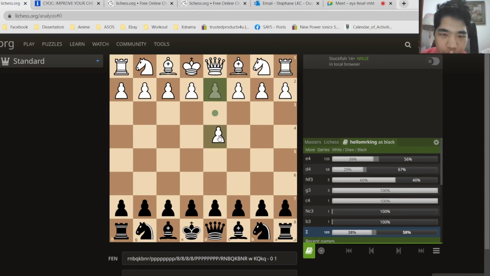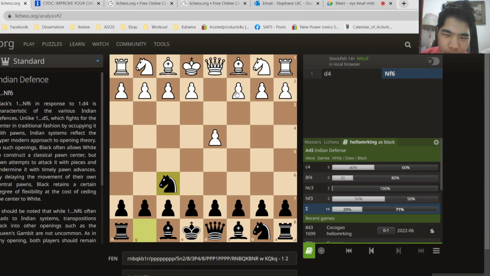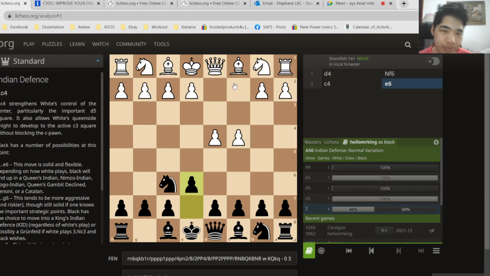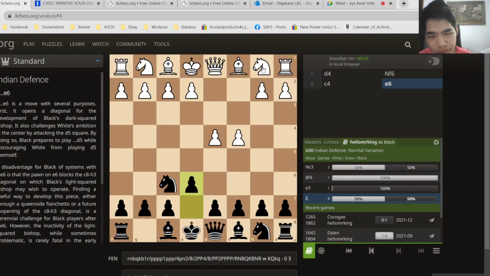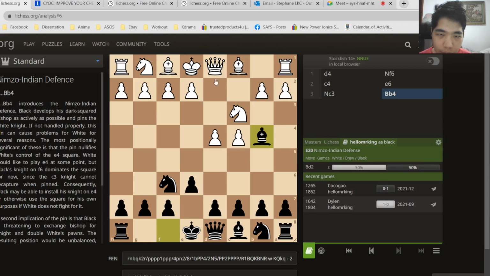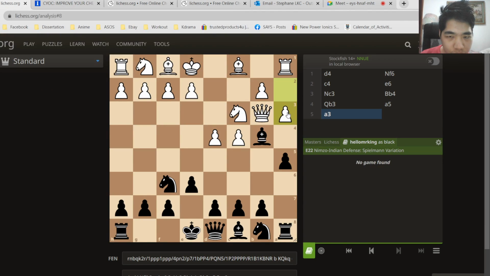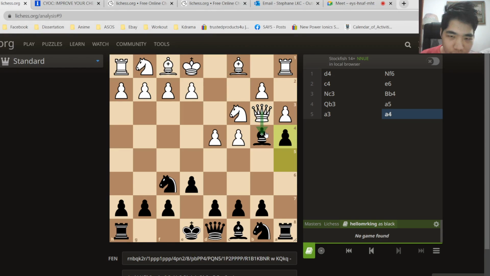Against d4, you play knight f6. D4, knight f6, c4, e6. There's a very nice opening trap. Knight c3, bishop b4. The main moves are queen c2 and e3. These are the two main moves. Then there's another move, queen b3. Then you play a5. The bishop is attacked. You protect the bishop, a3. Then you play a4. Your opponent may think you blundered the bishop. Take.